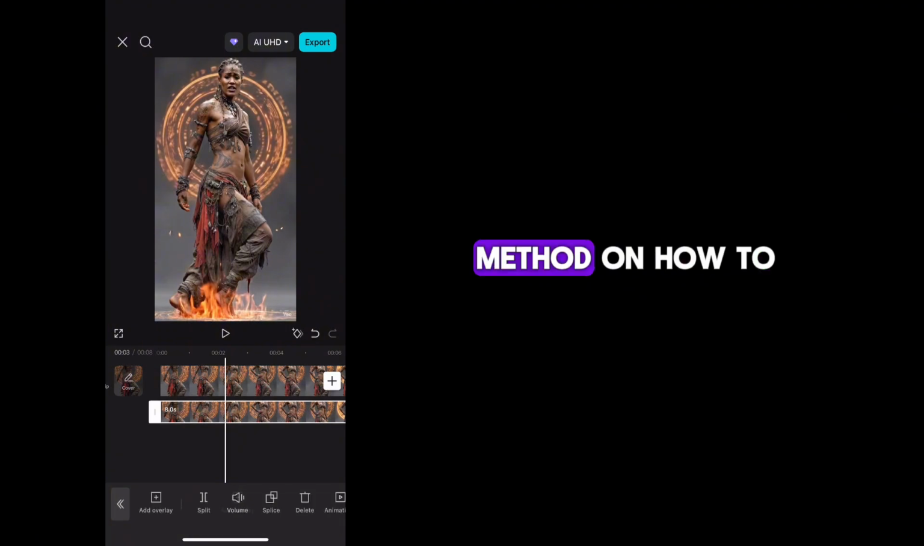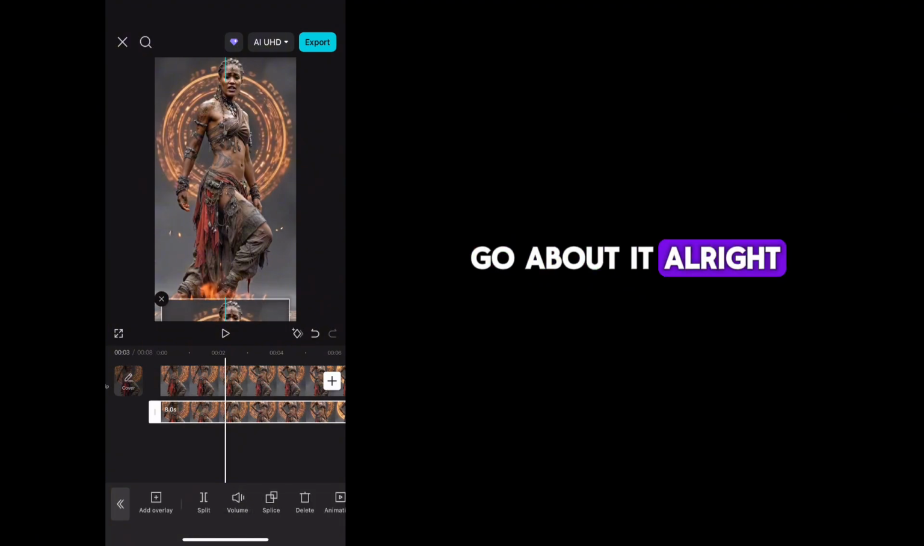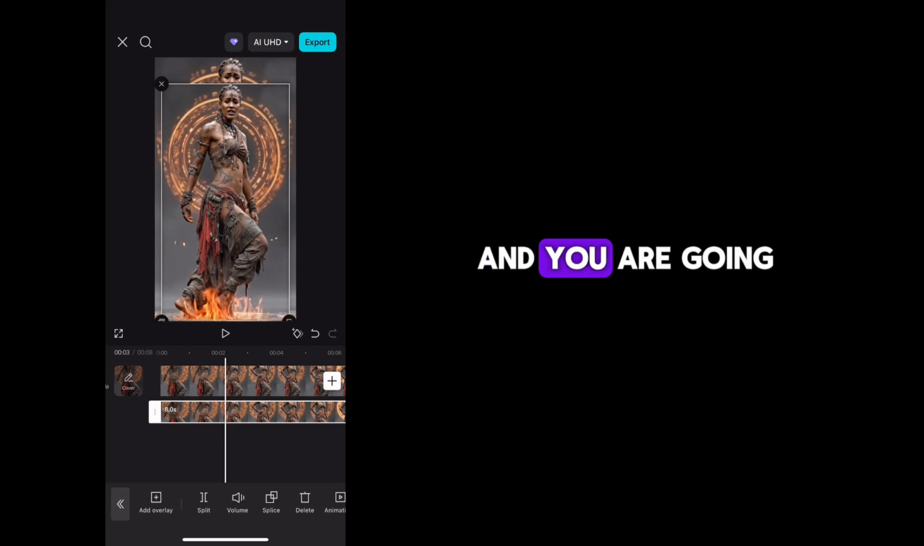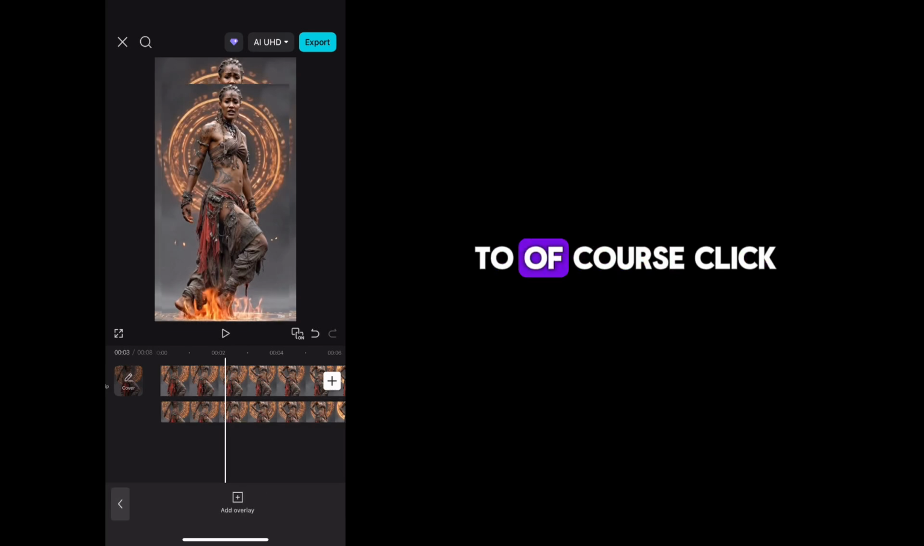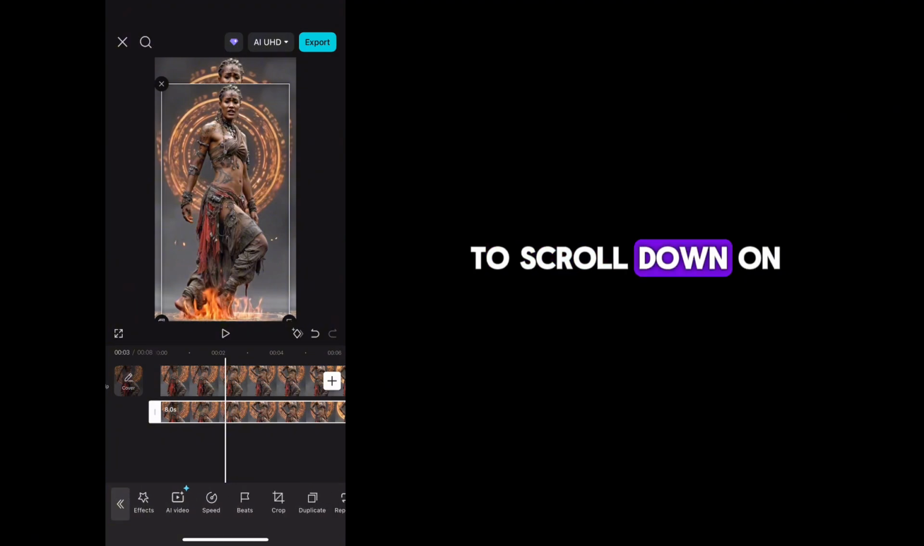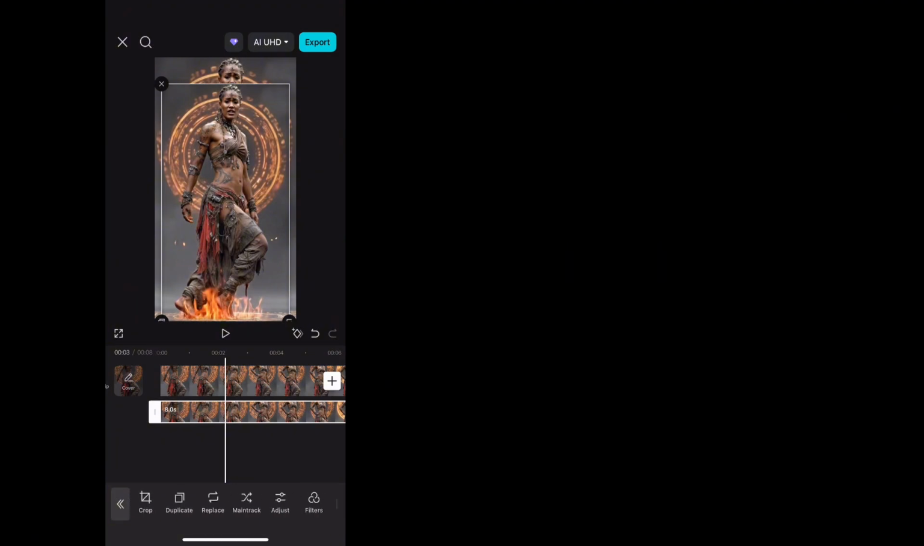Perfect. This is one method on how to go about it. All right. But then if you do not want to hide it like that, you bring it back and you are going to, of course, click on the overlay, and you are going to scroll down on the tools bar. What you are looking for right now is extract audio.